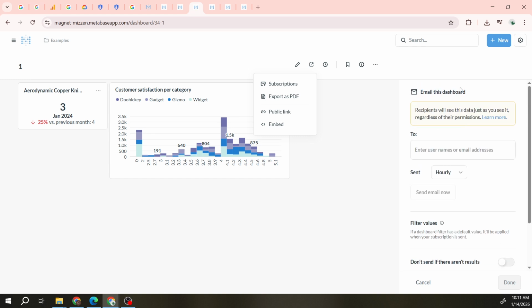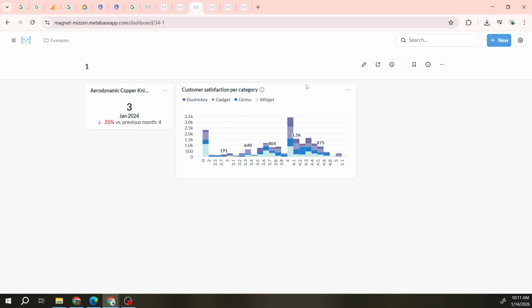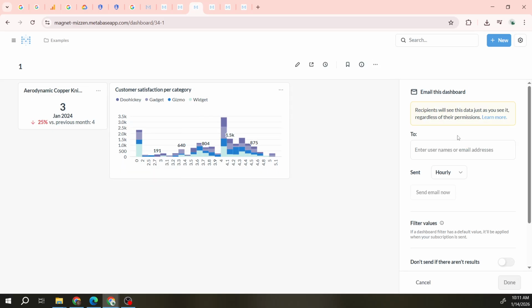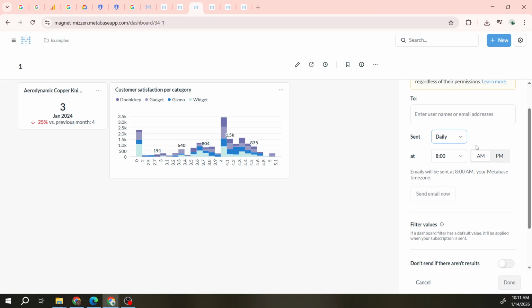Add your subscribers by entering their email addresses. Recipients don't need a Metabase account, so you can include external stakeholders or a team distribution list. Choose how often to send the dashboard, hourly, daily, weekly, or monthly, and pick the time of day. Keep your organization's time zone in mind, and aim for times when data is fully refreshed.